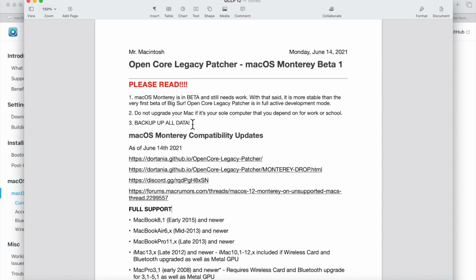Number three, if you do want to upgrade, make sure you back up all your data. I even recommend this with supported Macs. Always back up your data just in case of disaster. Now, let's talk about macOS compatibility. The support is going to be changing on an almost weekly basis, okay? New things are going to be found that might not work, or new things that will be fixed and will be added to the patcher.